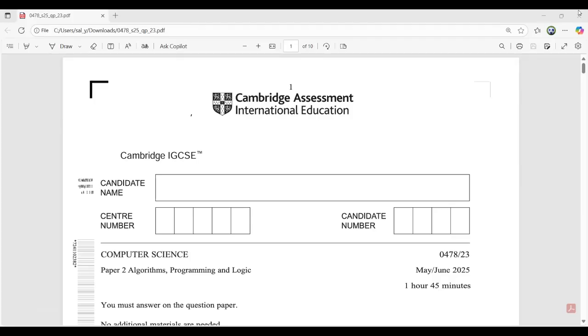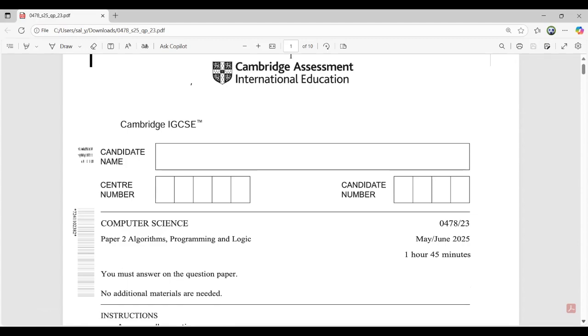Hope that you all are well. Your computer science teacher is there with one more lecture, with one more paper that we are solving together. That is your computer science paper 2, algorithms, programming and logic 0478, paper 2-3. It's of May, June 2025. The duration of the paper is 1 hour 45 minutes.